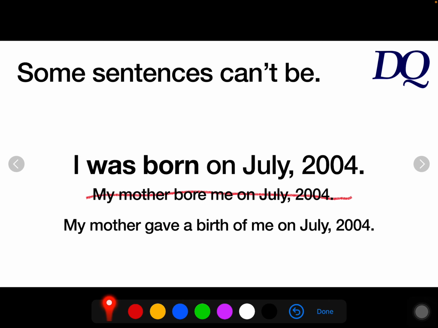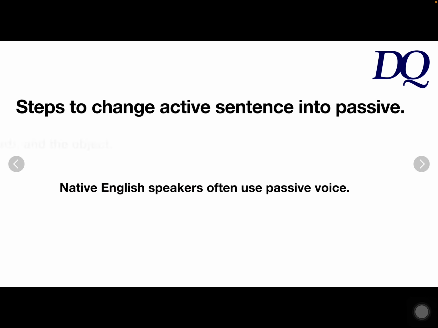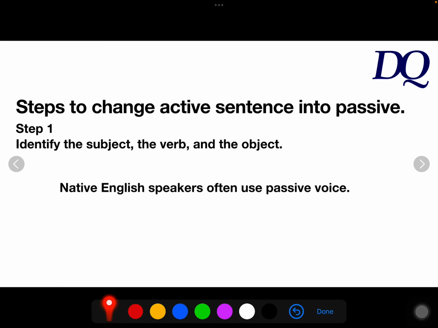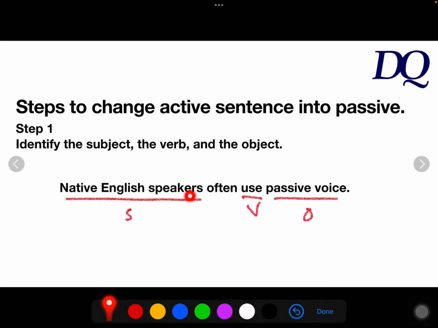So in this video we will focus on the verb that can be switched from active to passive or passive into active. One of the examples that we will use here is this sentence: native English speakers often use passive voice. The first step that we need to have is identify the subject, the verb, and the object. Jadi kita harus chunk kalimatnya, potong-potong kalimatnya menjadi 3 bagian utama ini: subject, verb, dan object. So native English speaker is the subject, use is the verb, passive voice is the object.